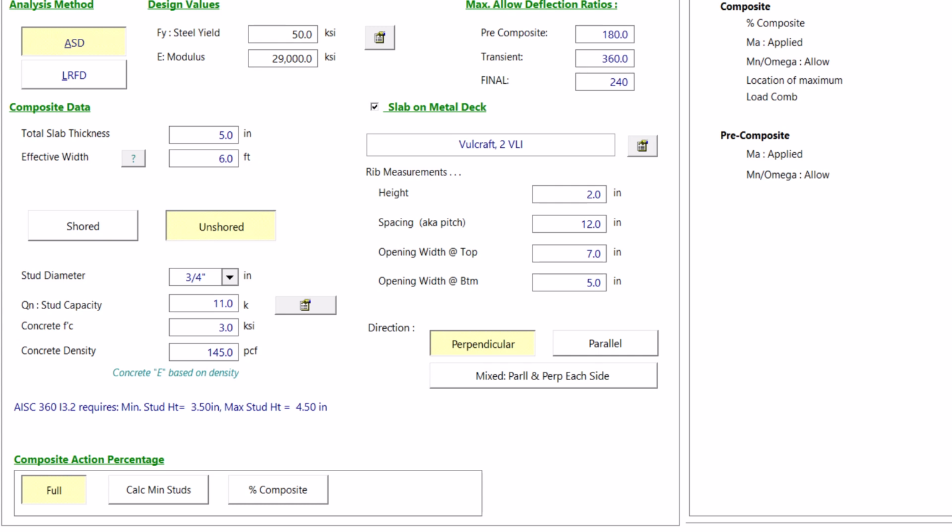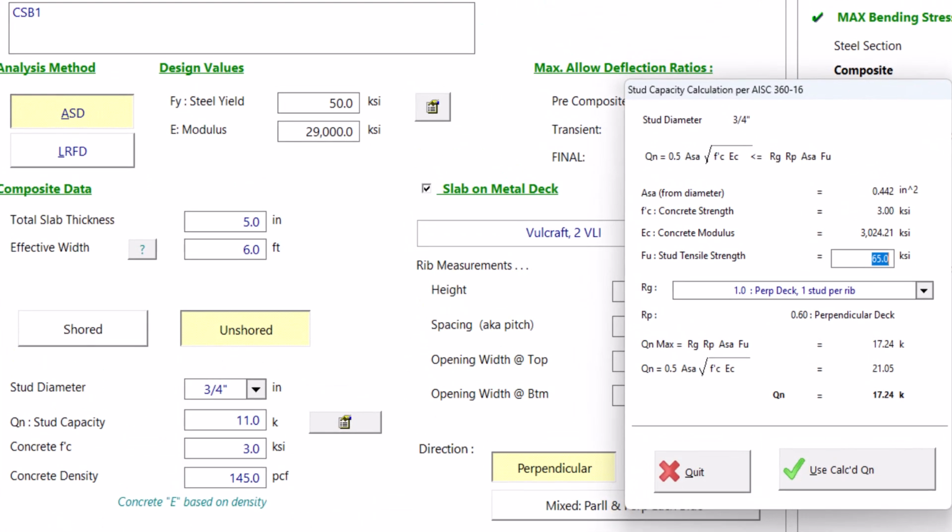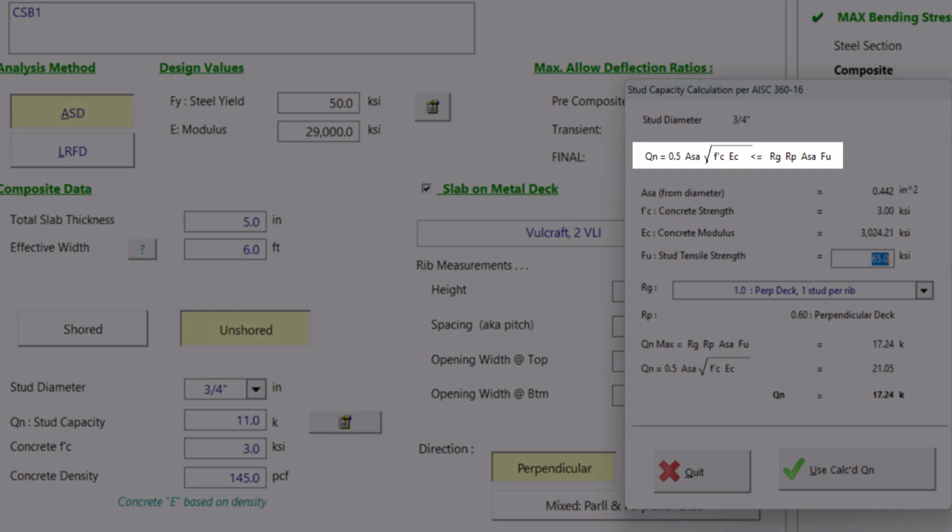InnerCalc allows you to input your own QN value. However, if you want QN to be calculated per the AISC provisions, you need to click on this button. You can see the equation to calculate QN noted at the top.